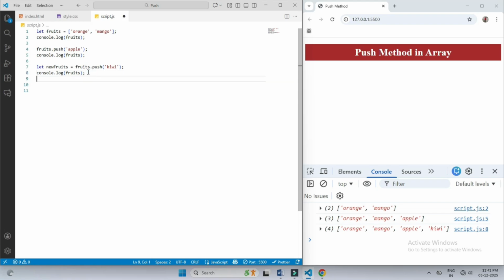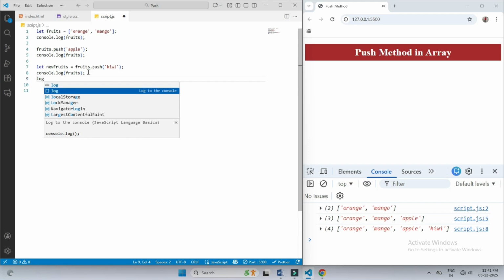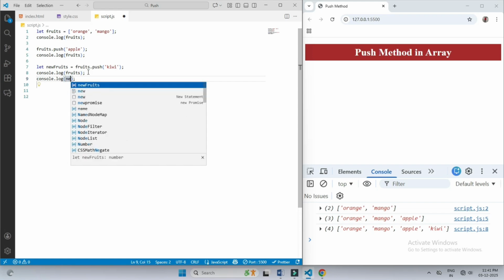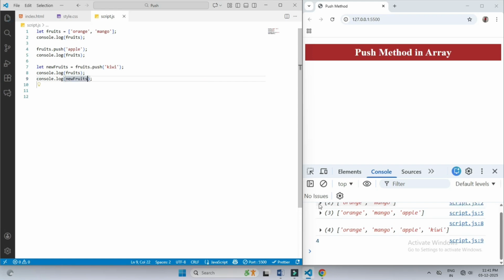Okay, let's check through the console, new fruits. So guys, you can see the length of the array is 4. It returns the new length of the array. If you want to know the new length of the array, you can use a new variable. If you don't want to know the new length of the array, you can simply use this method, fruits.push.